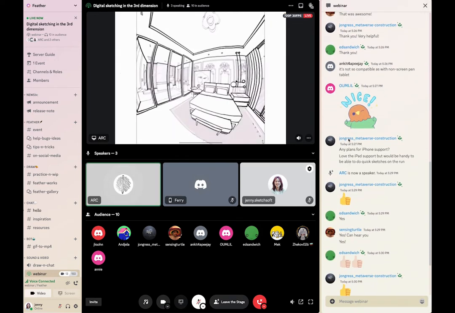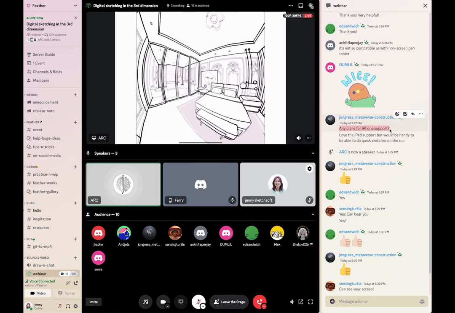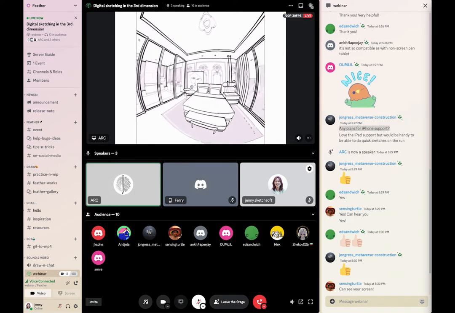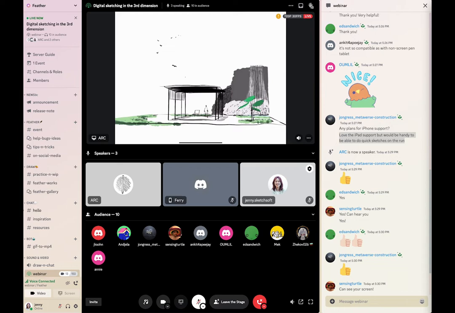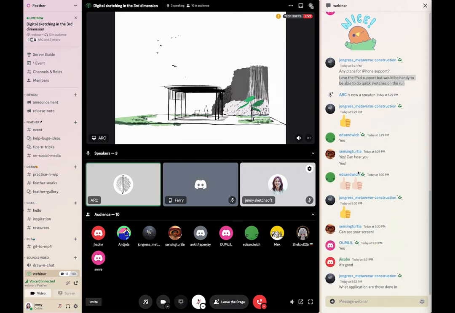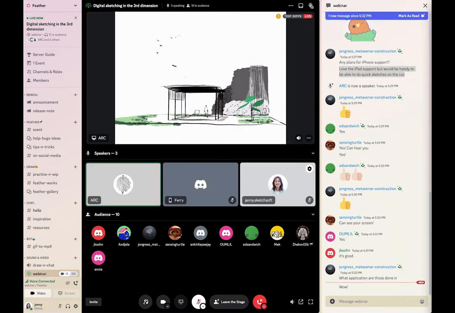Okay, this is also on iPad. I've explored even 360 sketches. I've also explored incorporating AI into my sketches. As you can see, I've merged it with Stable Diffusion. So yeah. Okay, this on screen now is my first sketch when I found out about Feather.